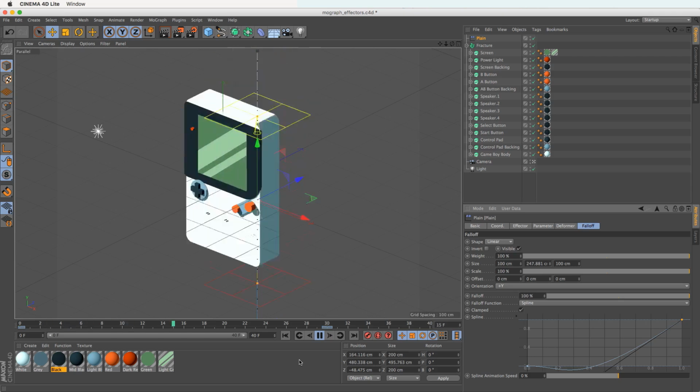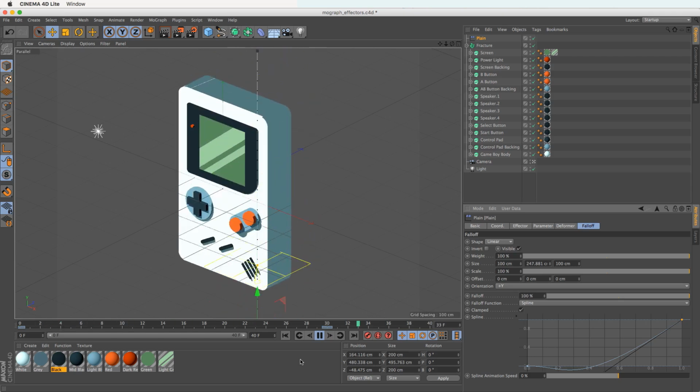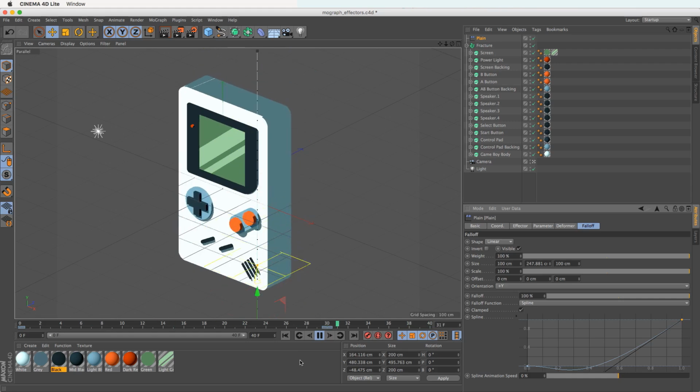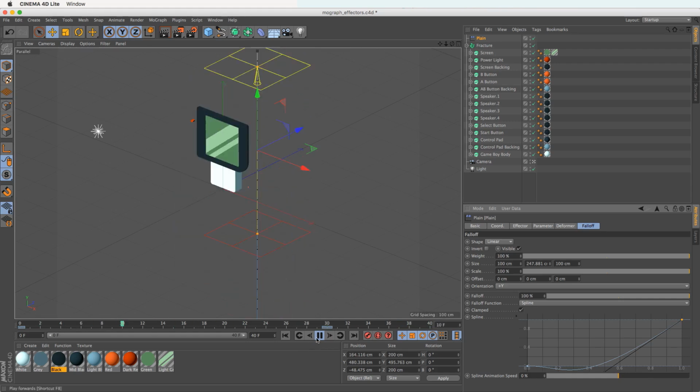So this adds a really nice overshoot type of animation to all of our objects. It adds a little springiness to this animation. It looks really, really nice.